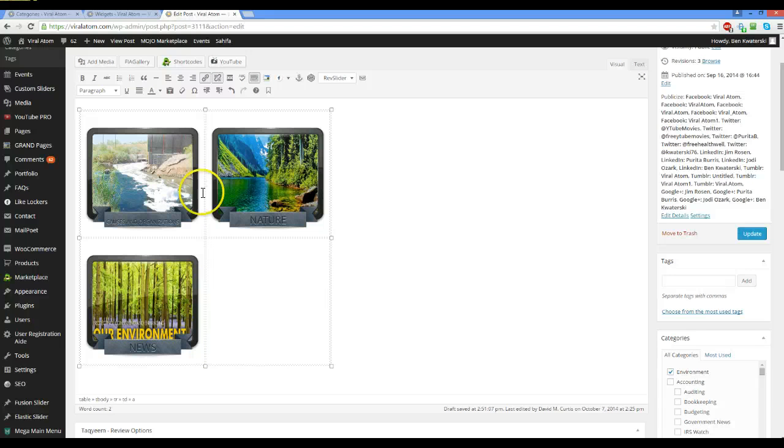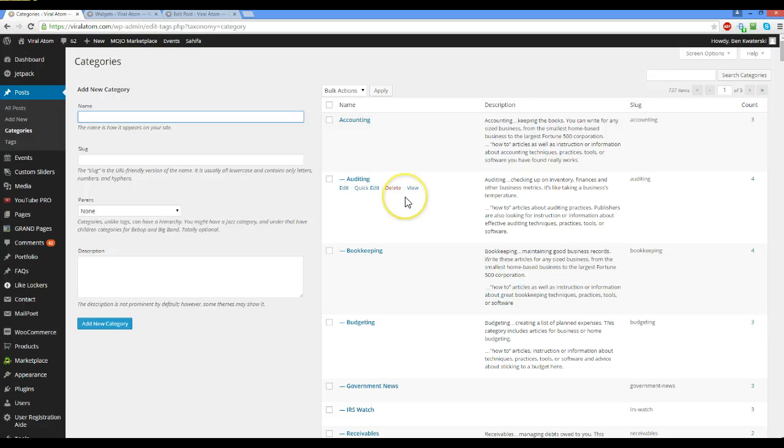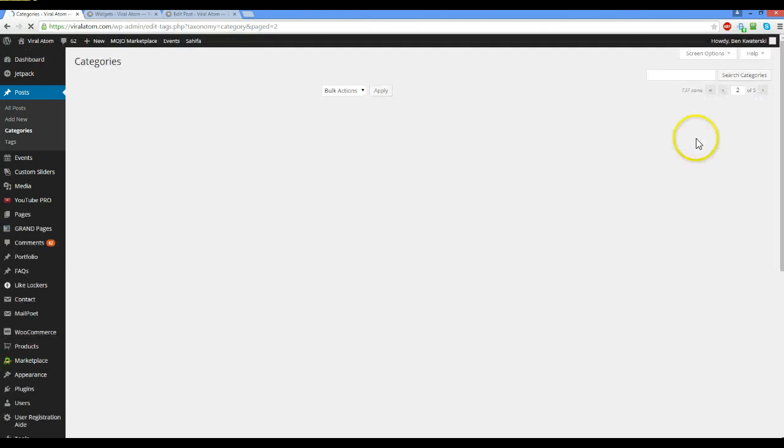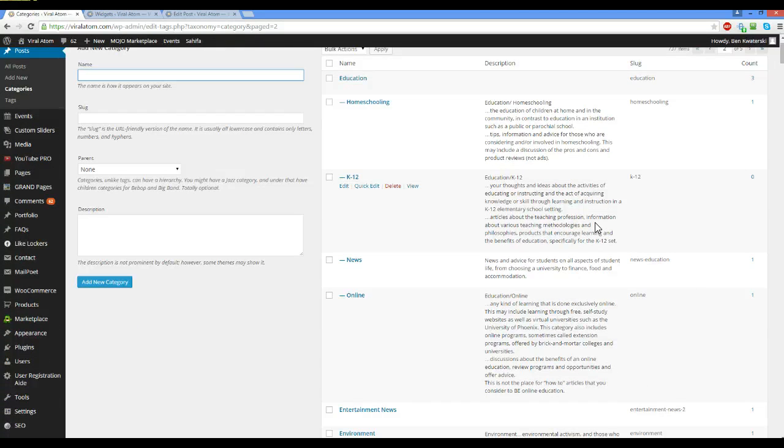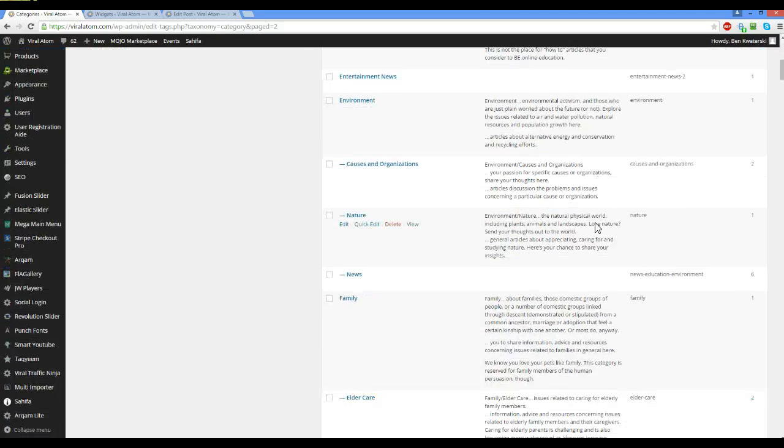Now what we want to do is tell each of these where to go. So causes and organizations, nature, news. So that's in alphabetical order. Now we go to categories, and we want to find environment, which I think is on page 2. Yeah, here we go. Environment.